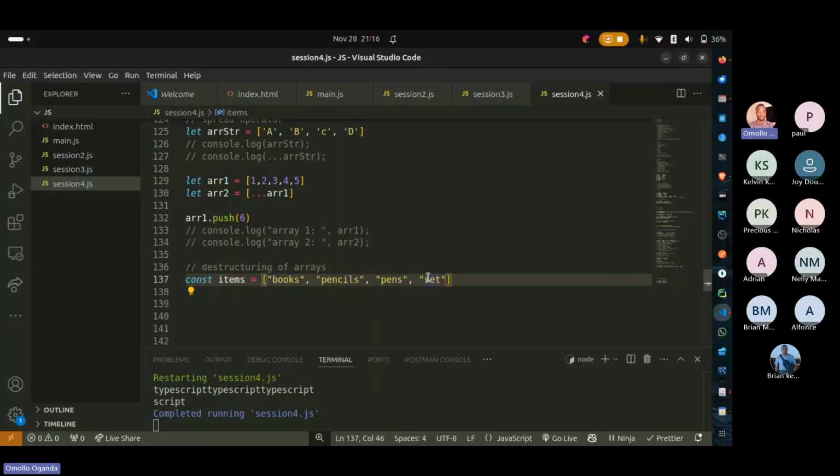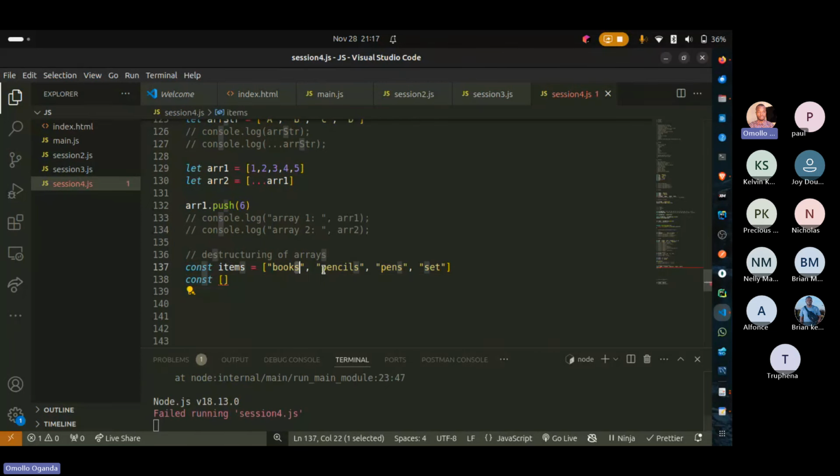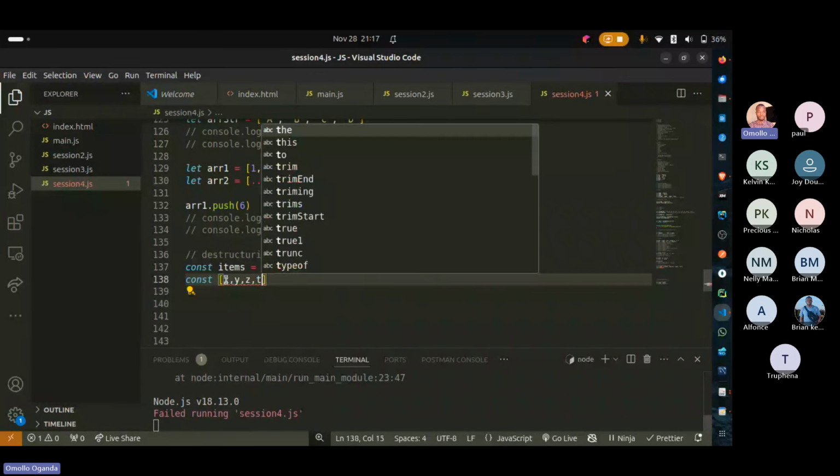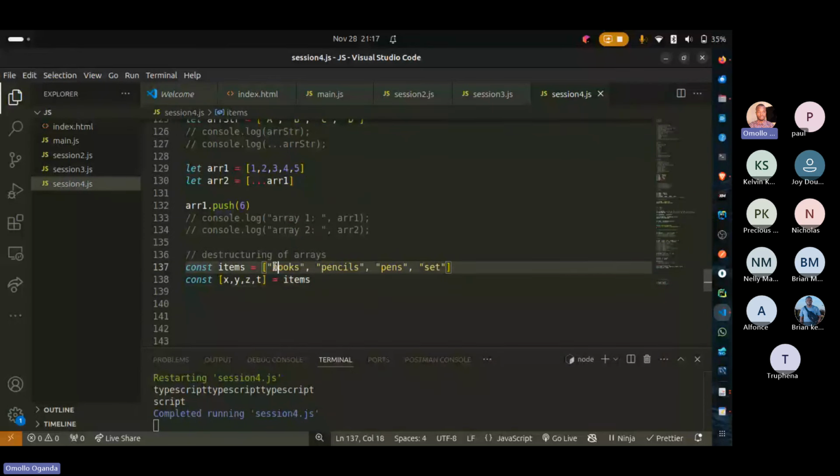Now I can here say const. How many elements do we have? 1, 2, 3, 4. So I can say X, Y, Z and maybe T equals to items. Okay. So what happens here? X is assigned to books, Y assigned to pencils, Z will be assigned to pens, and T will be assigned to set.